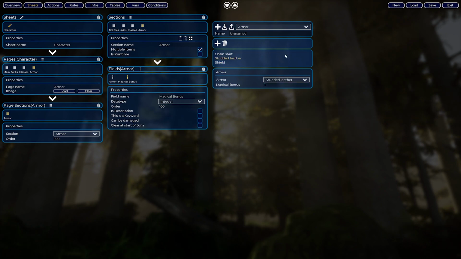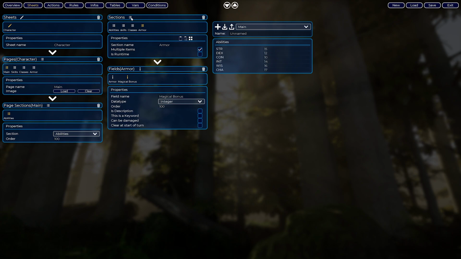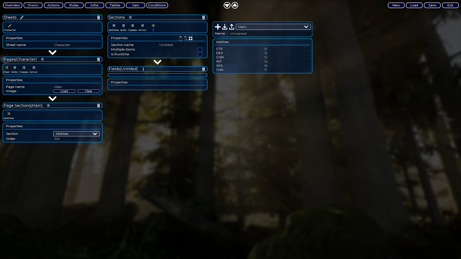He may have two armors with him, but he can only wear one of them at a time, and he can use the shield or not. Perhaps he's using a two-handed sword, and a two-handed sword cannot have a shield. First, we will add a new section called slots. It's what he is wearing right now.